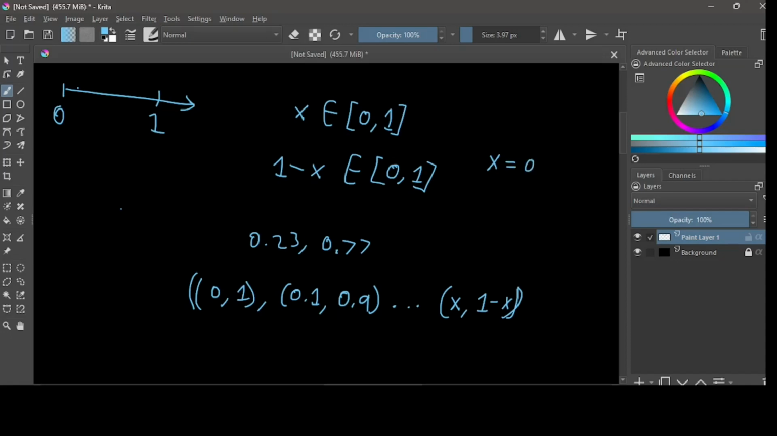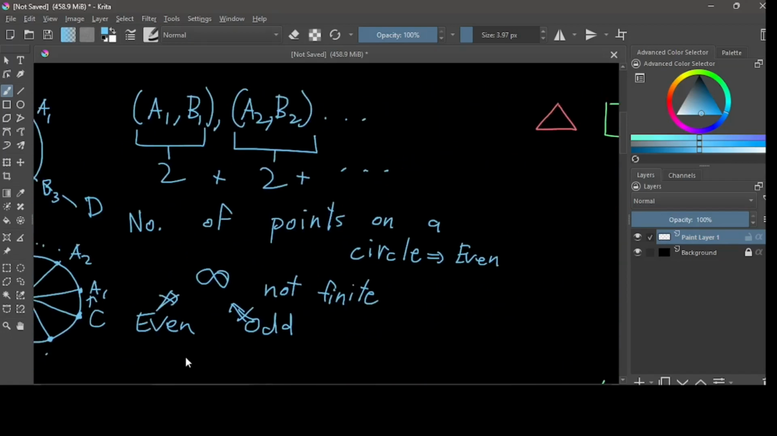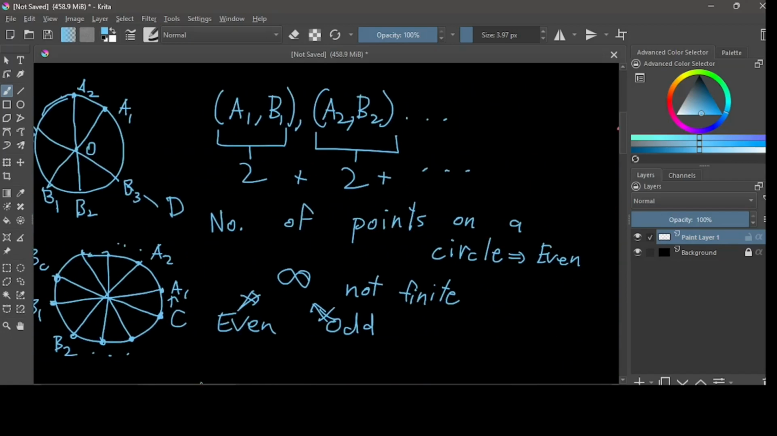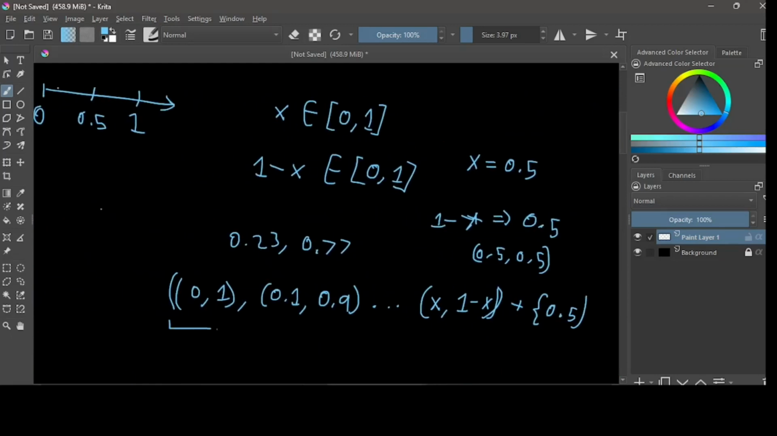Take the value x is equal to 0.5, the midpoint of this, right? You put 0.5 into 1 minus x, you'll still get 0.5, right? And we're taking distinct points over here, so you cannot really make a pair of 0.5 and 0.5, as they're not two distinct points, they are literally the same point. So we have this entire set of pairs plus this one element, 0.5, right? And so if we take the whole same number of points, 2 plus 2 plus 2 logic over here, we'd get that this entire thing is even, right?